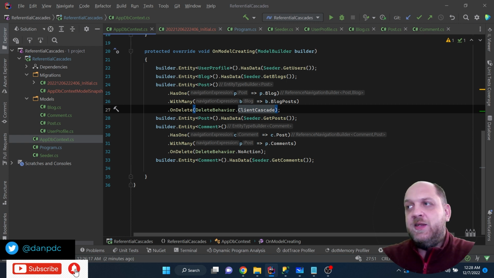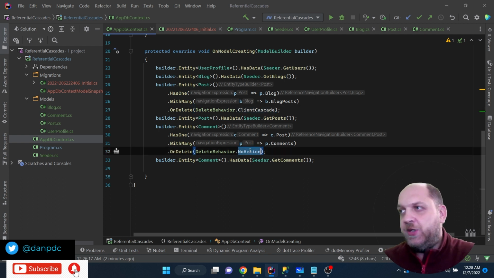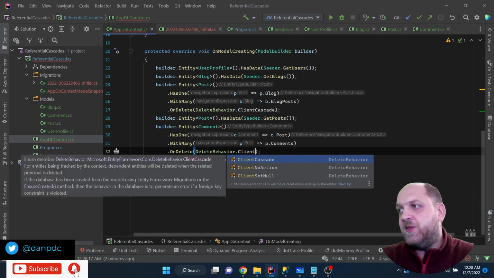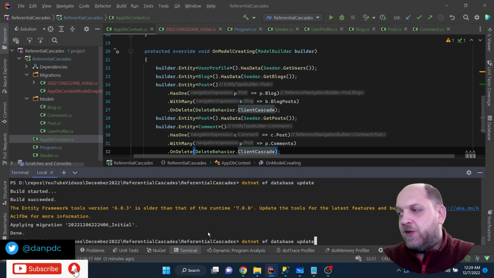So this delete behavior is not enforced by Entity Framework anymore, but it is deferred to the SQL server to be performed. And exactly the same thing we need to do here, client cascade. Now, if we would run the application, of course, we need to create a new migration and update the database, and that's what we'll also do. But let's do this first, and then until everything is created, we will explain what happens.